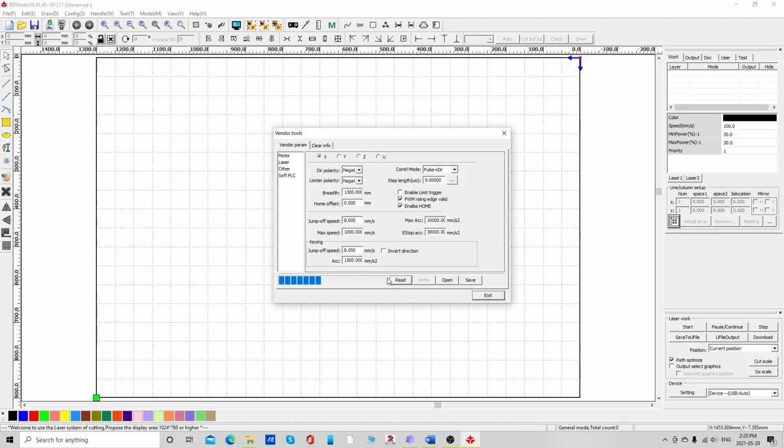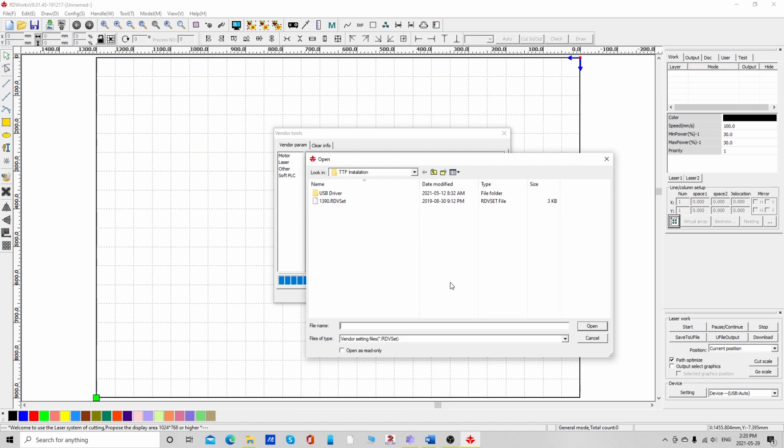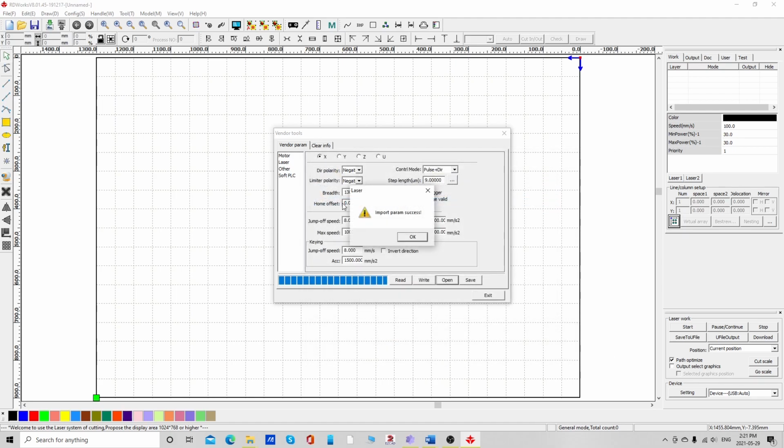After it is completed reading your laser, we're going to click Open and go to the directory of your laser installation files, where we will double click on your RDV set. In this case, we are installing a Stingray file. If you have the Sunray, the file will be called 6090 RDV set. So after double clicking and seeing import parameter success, click OK and then click Write. When this is completed, do not click the save button, simply exit.